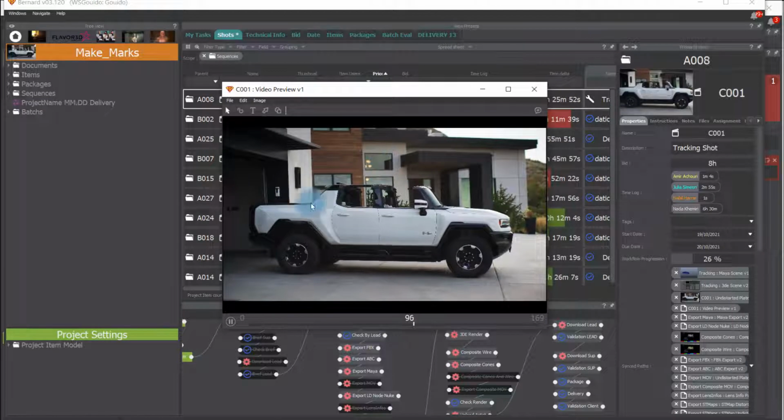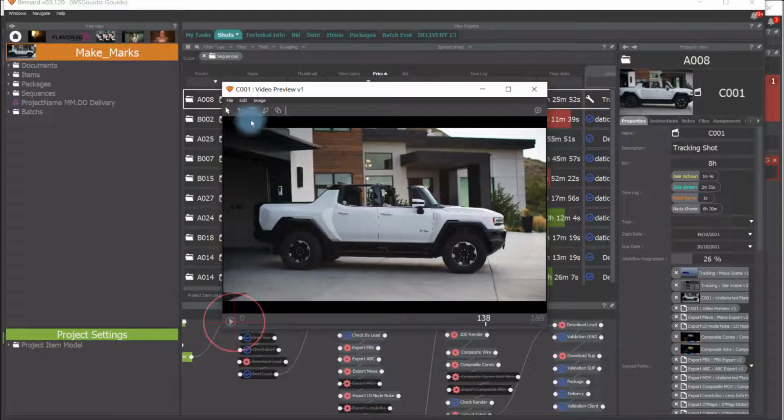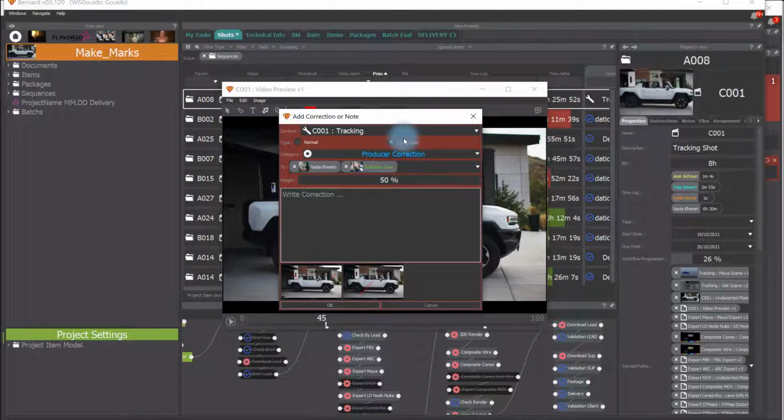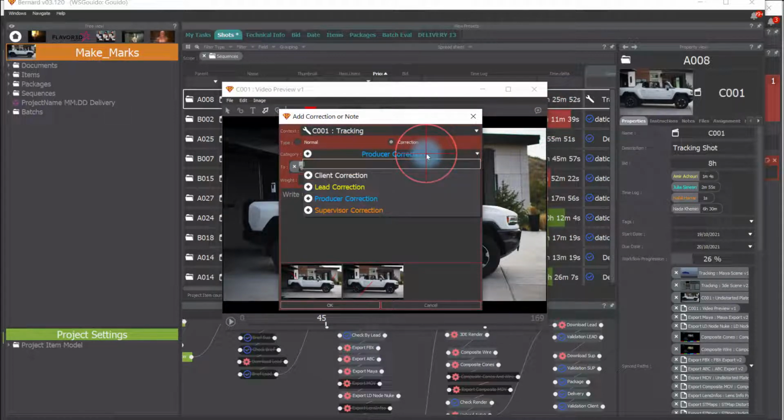So here we go, we've got something, and then we say, okay, this is nice, but I don't like the back of the car, and perhaps you have to change something. Let's move a little bit further, and I don't like that as well. I'm going to add a retake, a correction, and I can choose what kind of correction it is. I can add any kind of correction I want. There is 4, but I can add as many as I want.